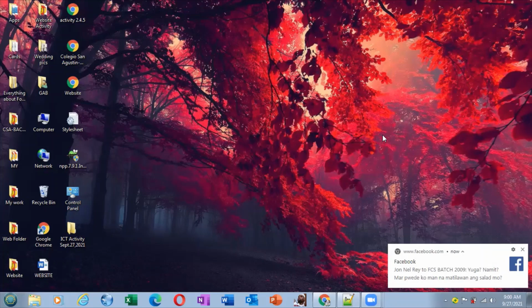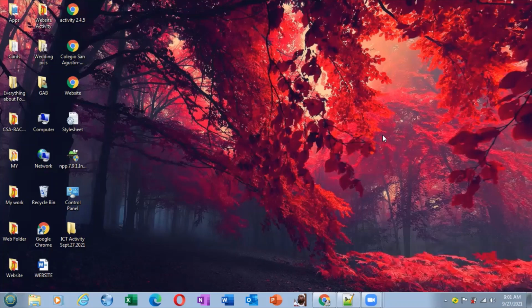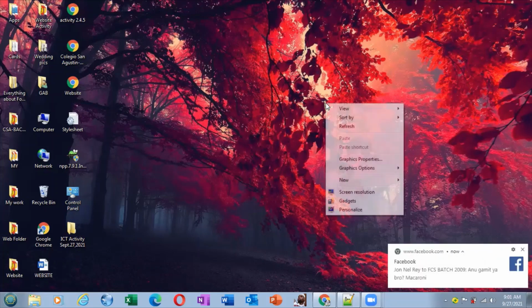So before anything else, just like what we learned last week, when we are creating a website, make sure that all of the things that we put in our Notepad++, our CSS, our picture, all of them must be enclosed in one folder. So before creating your website, the first thing that you must do is to create a folder. So, let us create a folder.